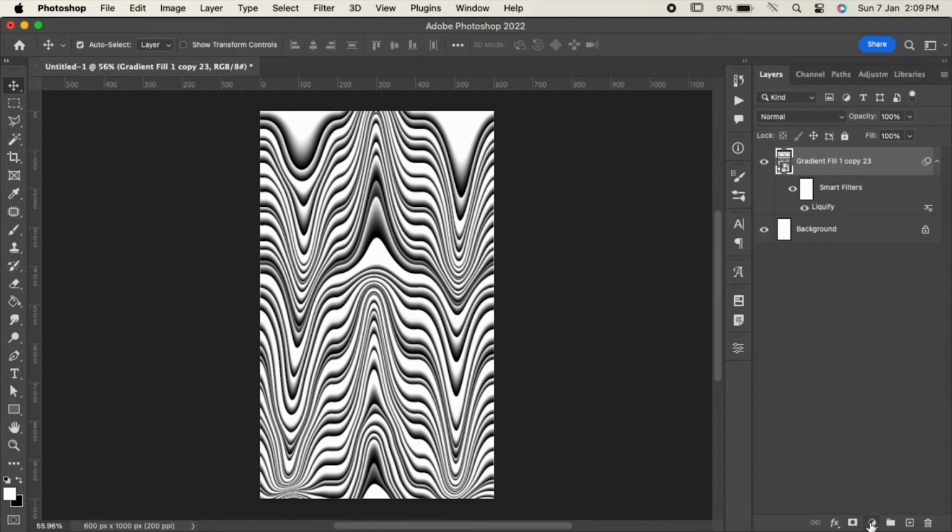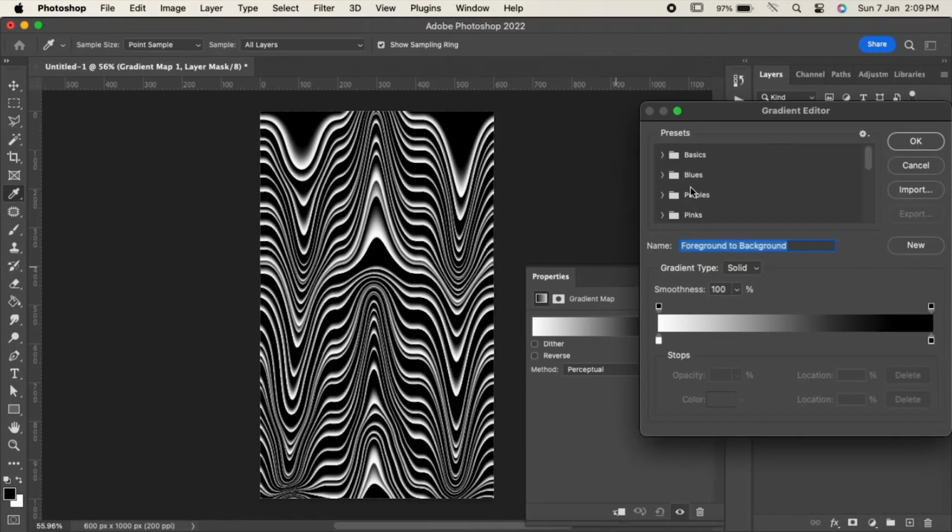Now right click on the adjustment layer and choose Gradient Map. Change the colors as per your requirement.